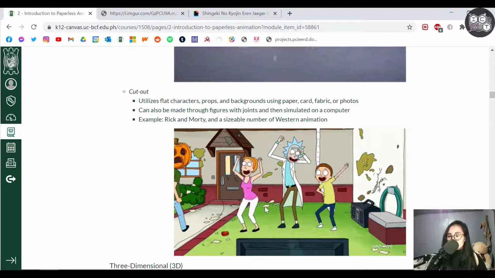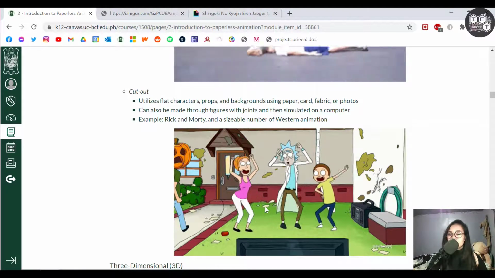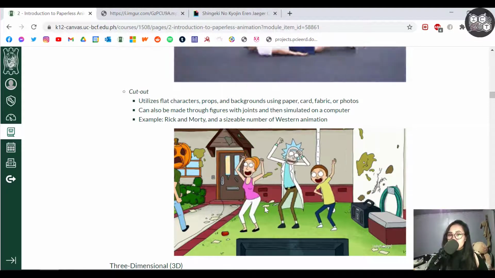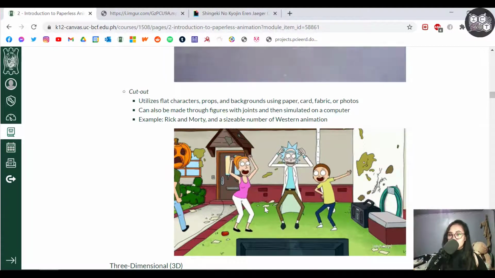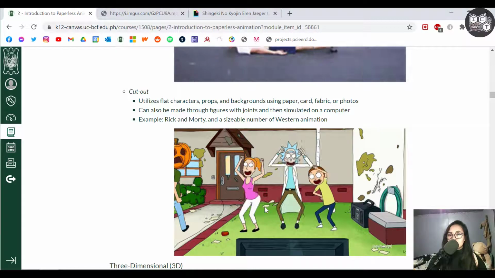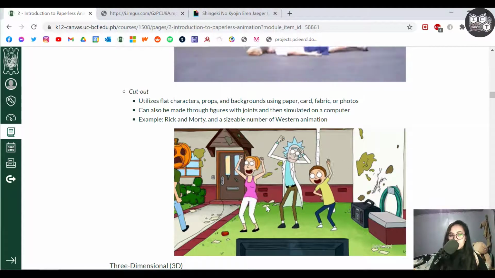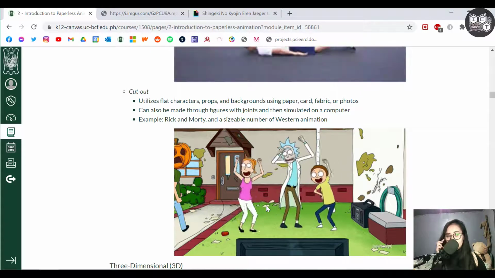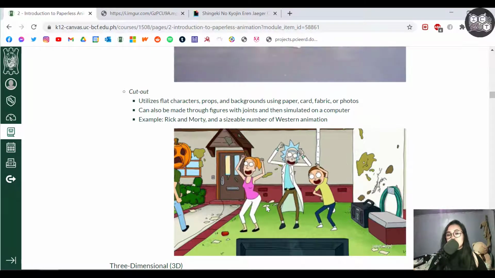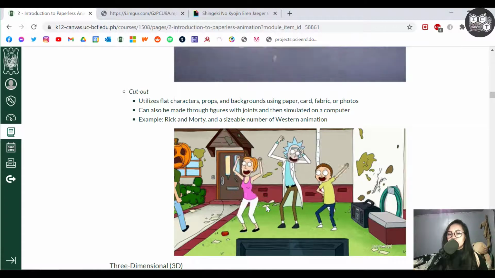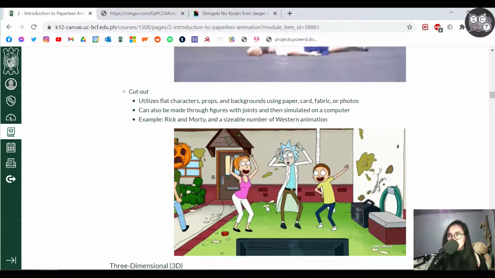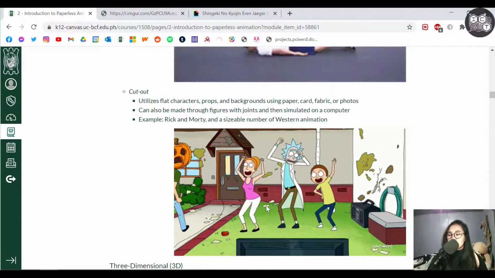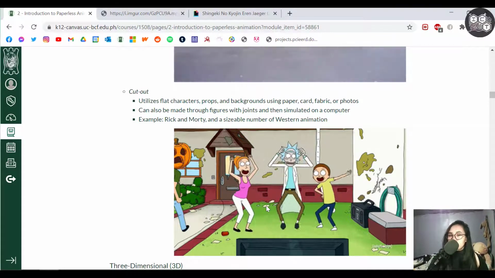And then the last one for stop motion is cutout. So for cutout, it utilizes flat characters, props, and backgrounds which are using paper, card, fabric, or photos. So this can also be done digitally, similar to that of your 2D animation by creating figures with joints and then simulating it on a computer. Again, the main difference for this one is that for 2D animation, you can do pose to pose, but for cutout, it is usually strictly straight ahead animation.